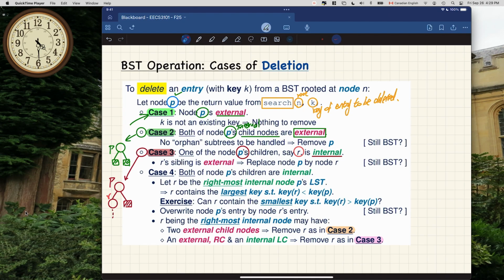So we say that the P here is really something that's returned by the binary search. And the P that's returned somehow has both children being internal. In that case, we cannot just remove P, in which case both children are going to become what they call orphan subtrees. We cannot do that. So both are internal, and we're going to see an example.